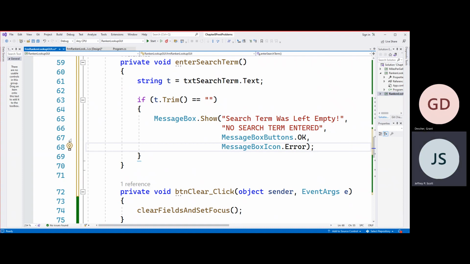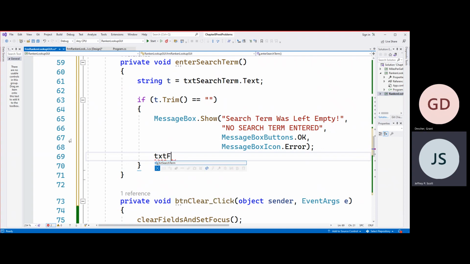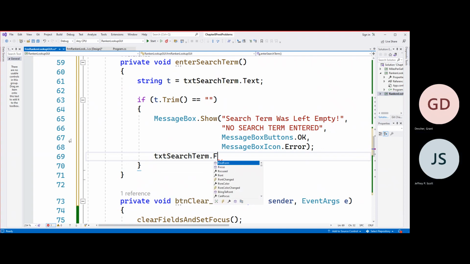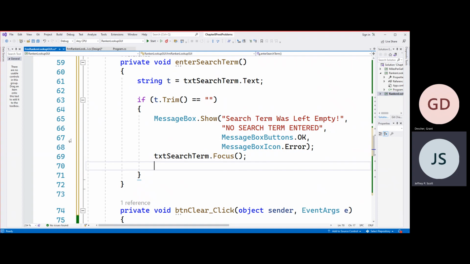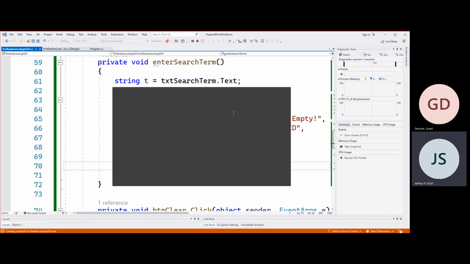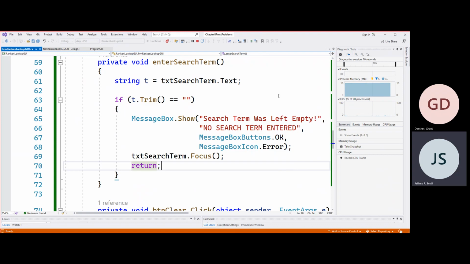So if that's the case, really all we want to do is reset the focus there, and then we want to get the heck out. So let's see if that works. If I put nothing in here and I click this, I should get a message box and then it should come right back to here. Search term was left empty. I click OK, and there's my cursor. So that works. Good.